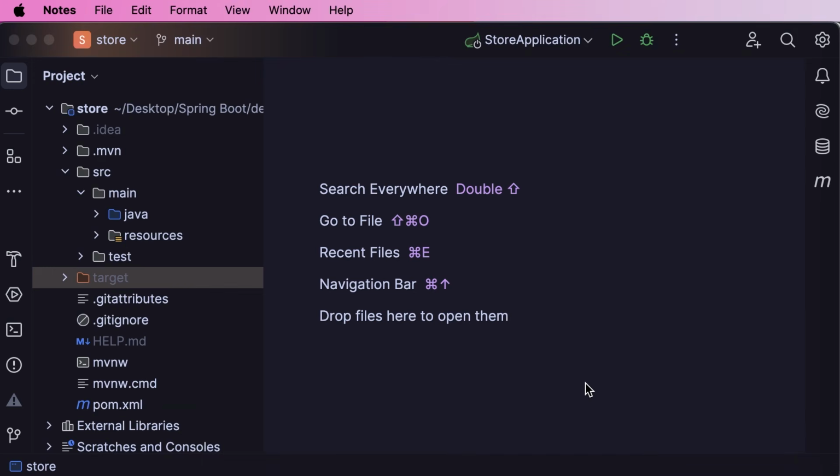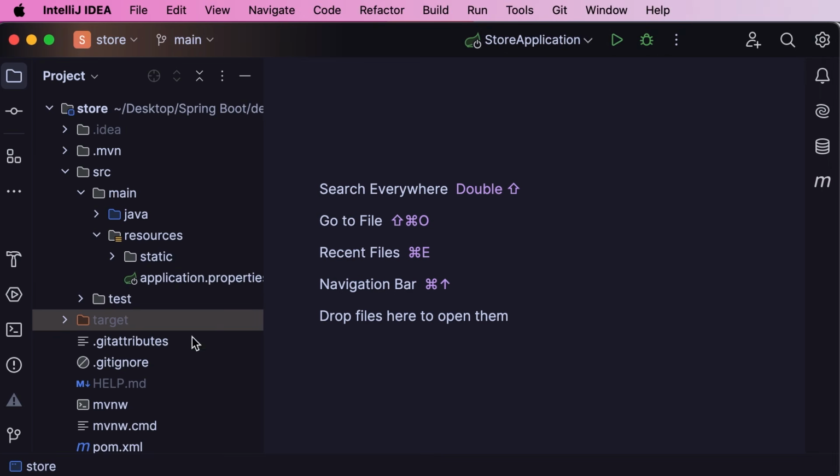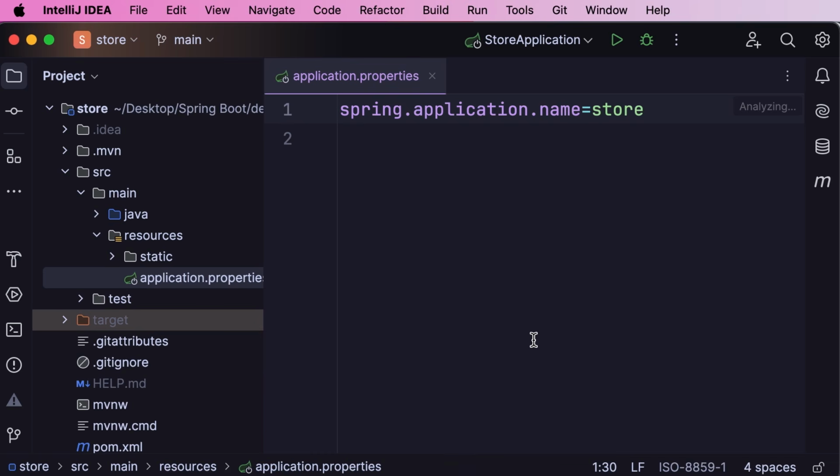In every application, there are settings we'll need to configure, like which port the application runs on, database credentials, or even custom settings for our application. So let's see how we can configure our application properties. Here in the resources folder, we have this file, application.properties. We briefly talked about this before.